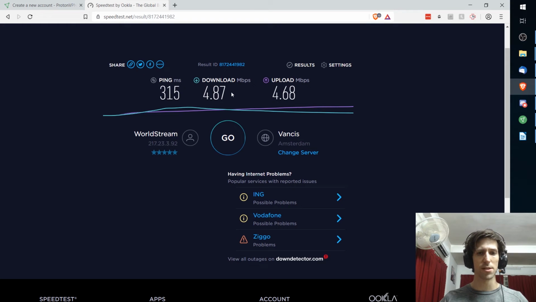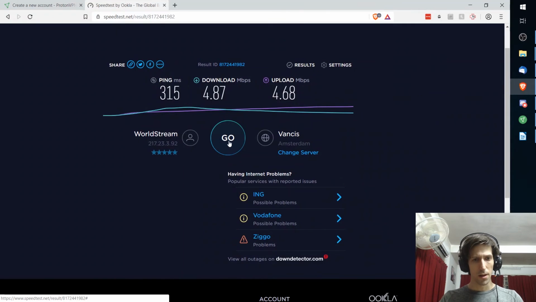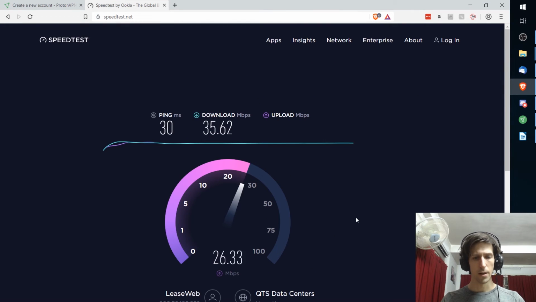I want to do one more test here real quick, though. Okay, so this test is going to be with the Hong Kong servers. Let's go ahead and run that. All right, so these were the speeds I was looking at before, where pretty much I was getting full download and full upload connected to the Hong Kong servers.